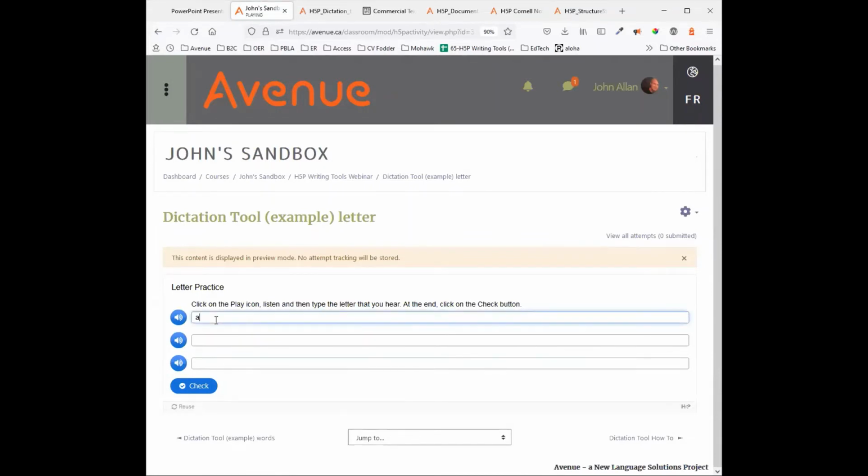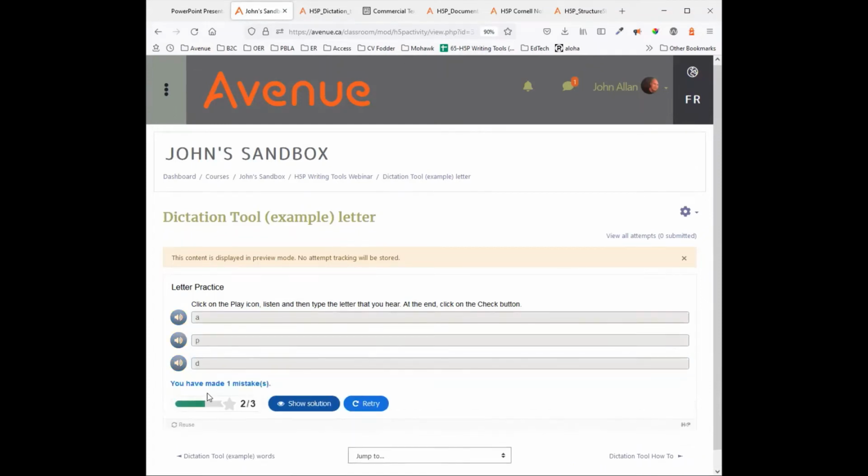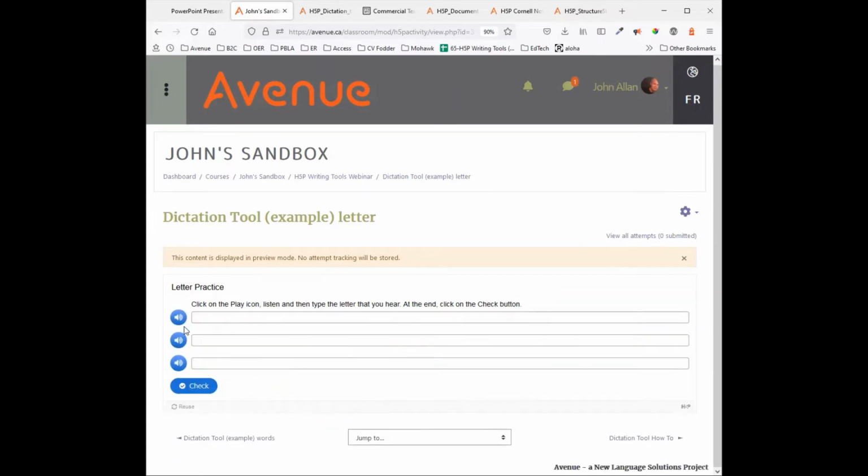B. P. D. Oh, I gotta retry that. B. P. D.